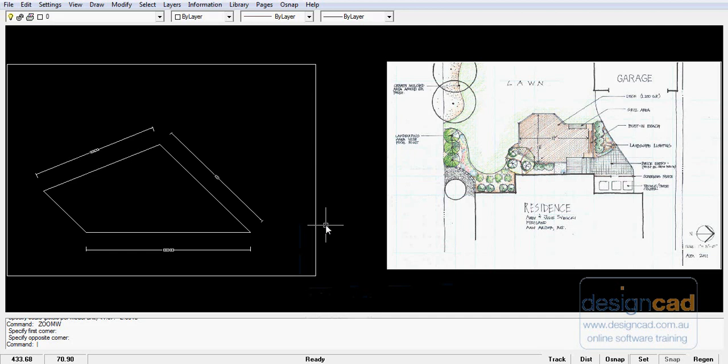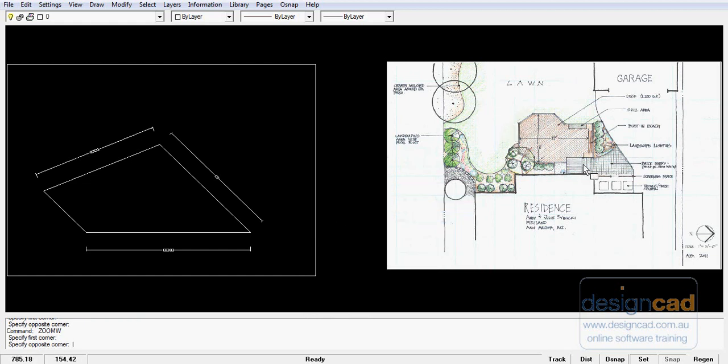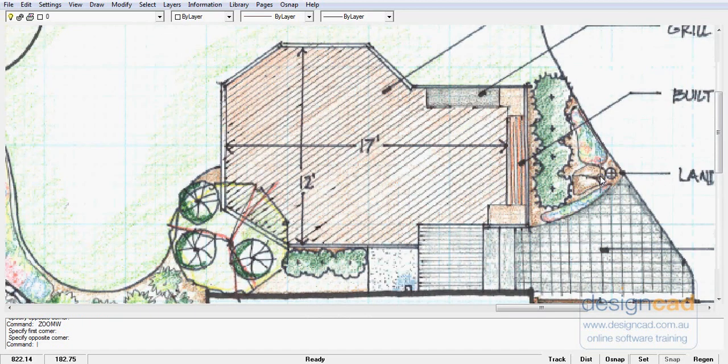It can be a little tricky to set up a dimension style that works the way you want to work. I have on the right hand side here a hand-drawn drawing from a landscape designer working in the US. Let's zoom a window around this area of his hand-drawn drawing and see the way he prefers to put dimensions in.